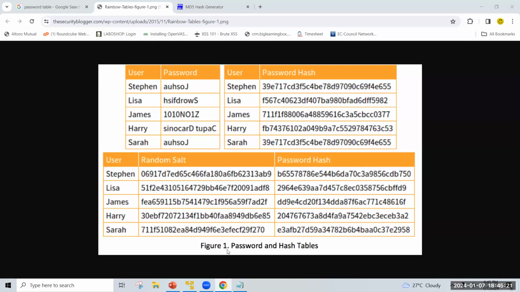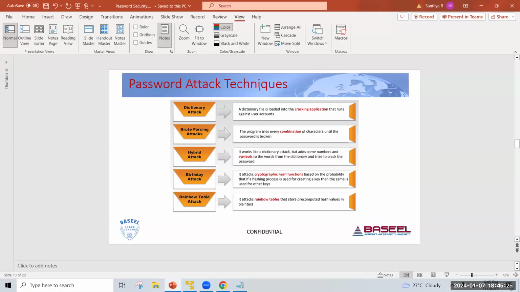Okay, so now to repeat, the hybrid attack: any two combinations that you use come under the category of hybrid attack. You can use dictionary and birthday, you can use brute forcing and dictionary, or brute forcing and rainbow table attack. Any combination of password attacks, we call hybrid attacks. Okay, is that clear?